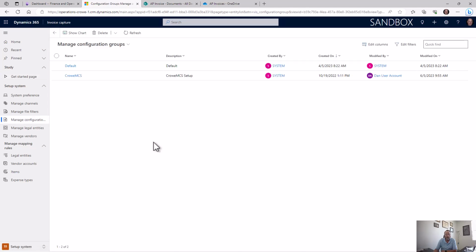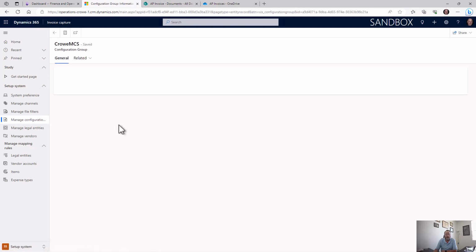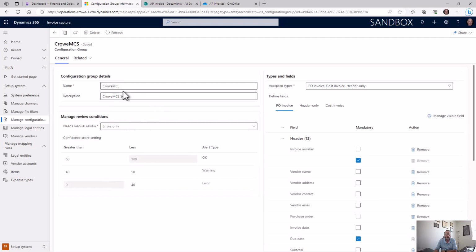Configuration groups, if we go ahead and take a look at the configuration group, this is where I am able to set up my details around review conditions. So how do I want to handle invoices? Does everything need reviewed? So that would be set to always. I can only force reviews on errors or warnings, or only force review if I get an error. So in my example, if an invoice is read all the way through and there's no errors, it's going to come out and go right through to D365.